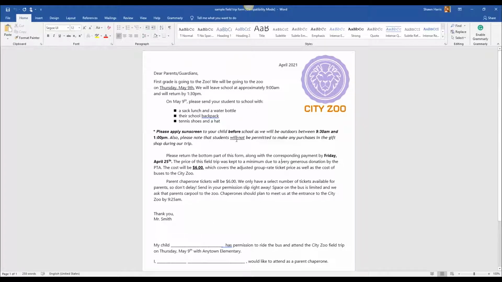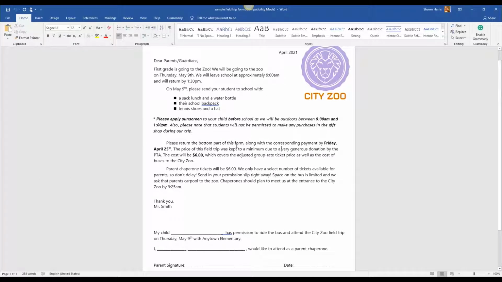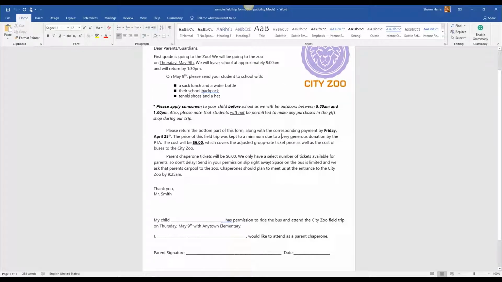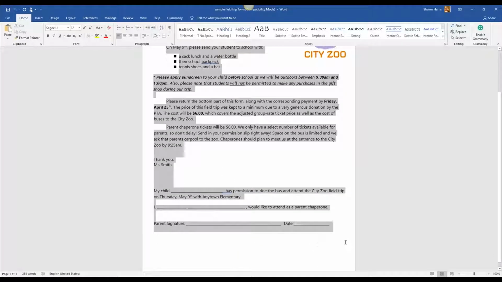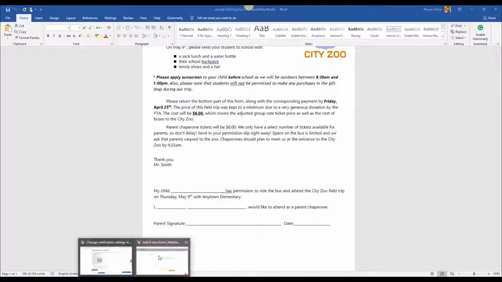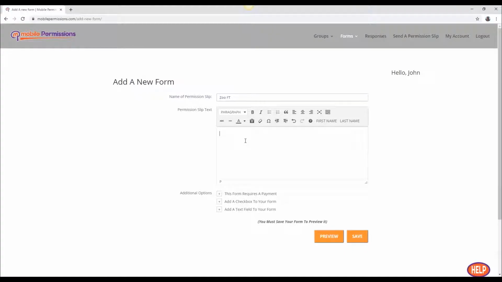All right, so this is a sample field trip form that I've created, similar to what you might have with details about the field trip, price, and then something the parent would fill out, putting in the child's name, maybe they want to be a chaperone, and then signing it. And I'm going to show you how to recreate this very easily within our product. So the first thing we're going to do is just select it all, and then copy it, go back here, and paste it in.